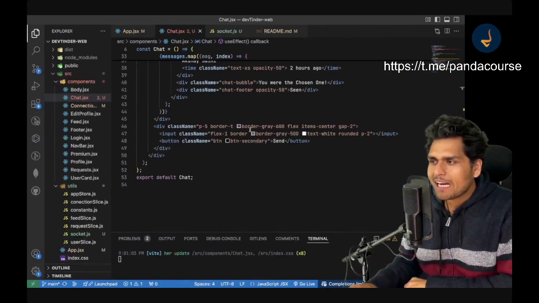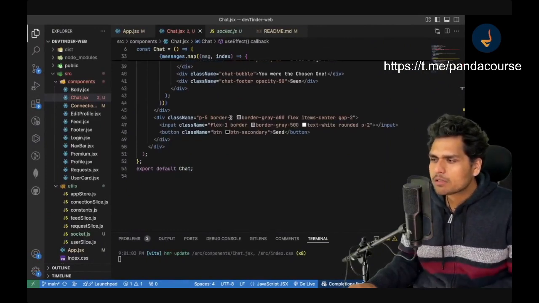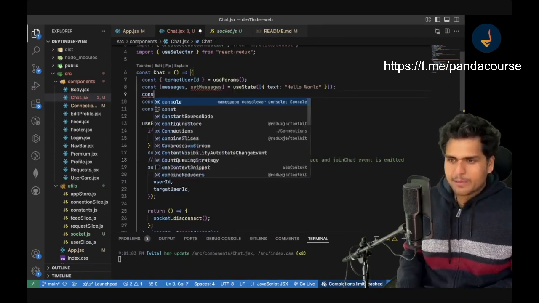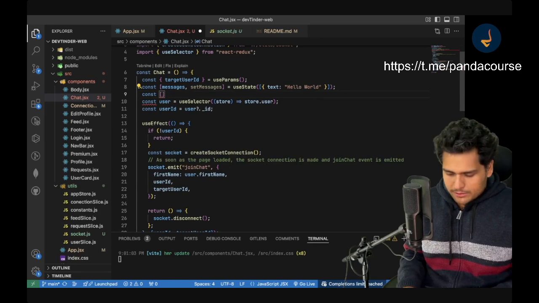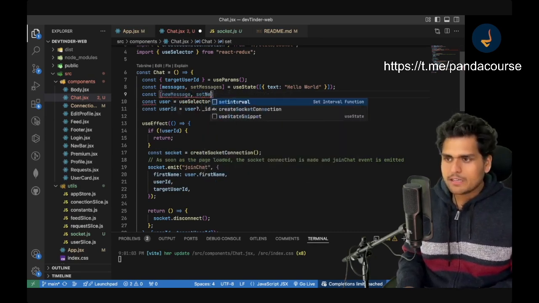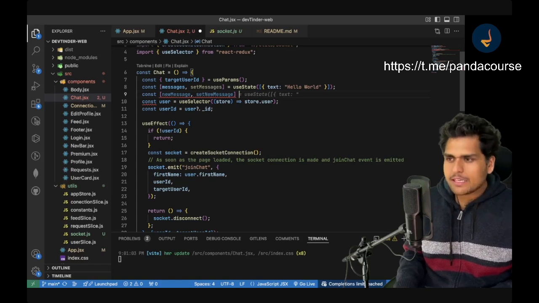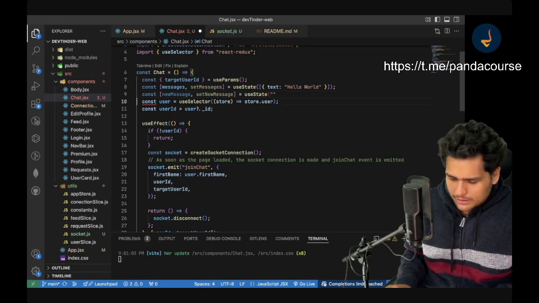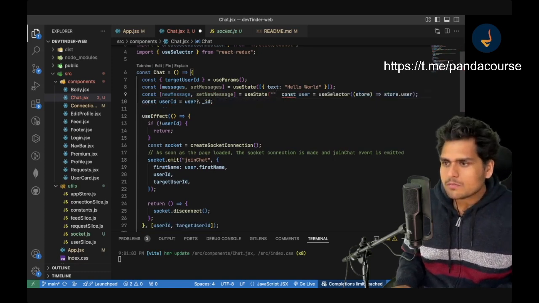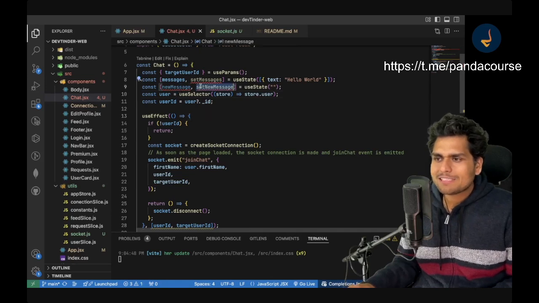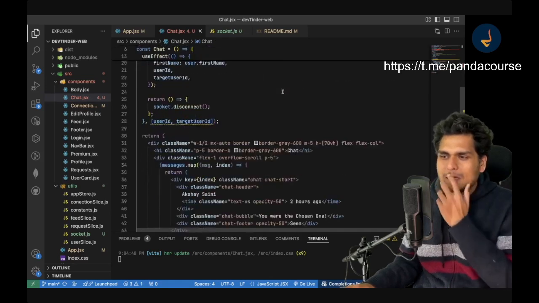Over here, I have this input box. And over here, I can write a state variable. I can bind it to a state variable, and let's call this newMessage, setNewMessage. This is the new message. And then I can just say useState, and give it empty text initially. Cool. So newMessage, setNewMessage, useState, like this.